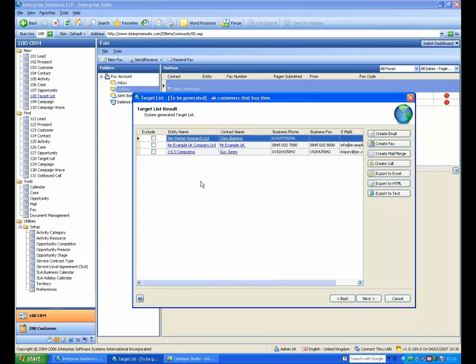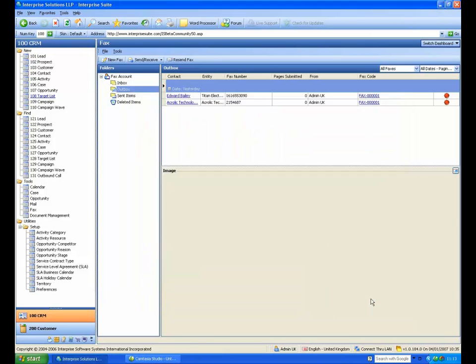Okay. Now, I've created this target list, and I can use this target list in campaign waves. But if I just wanted to do a quick and dirty email shot or fax shot or letter run or call list, I can do it here now. I can create an email shot, create a fax shot, or I can just export it to Excel or whatever, and do whatever I want to do with it. Okay, but I'm going to save this because I want to use it in my wave.